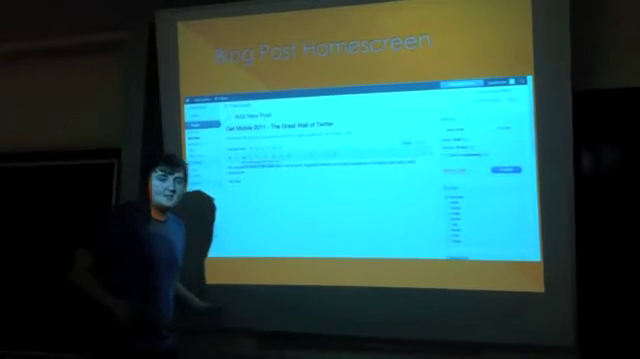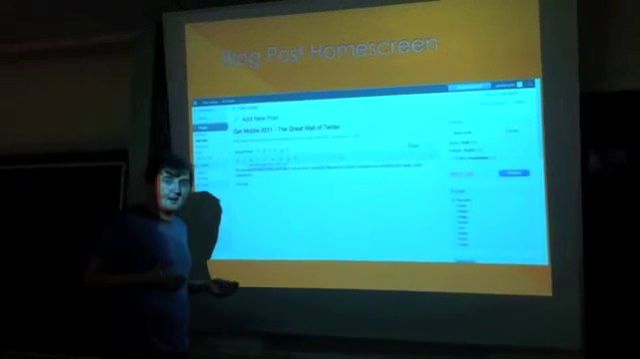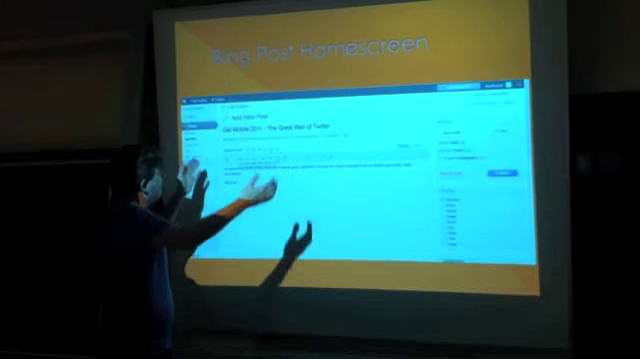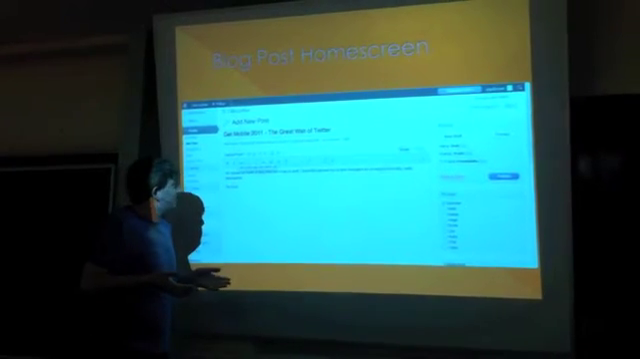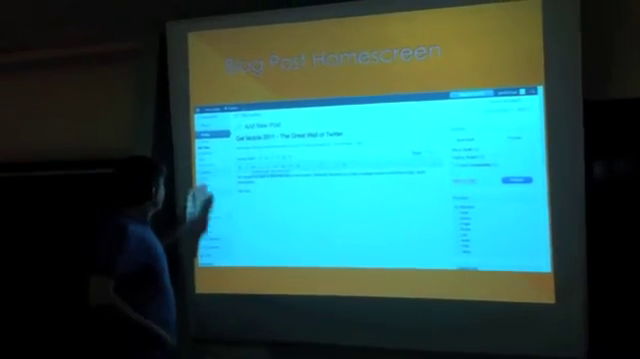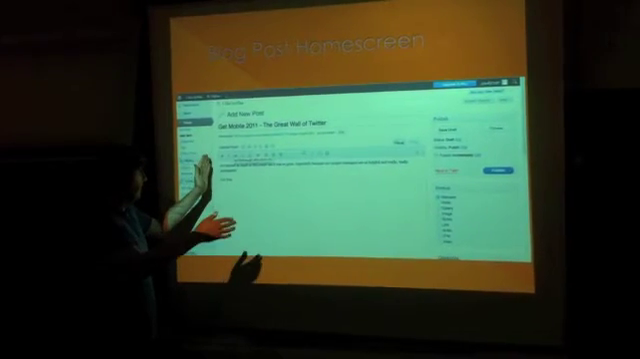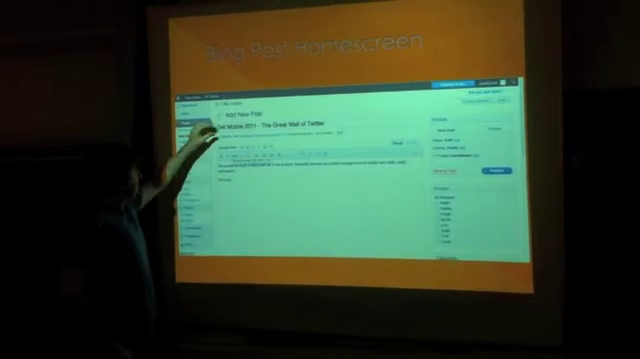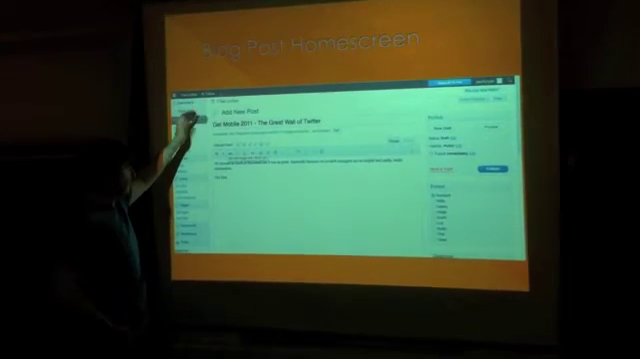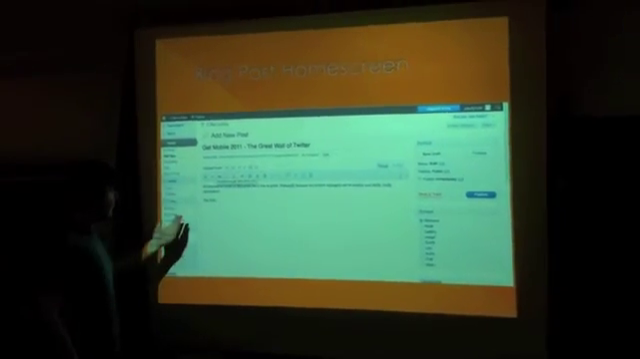Okay, hi guys. As Sinead said, I'm going to introduce you to a couple of the tools you have on offer here. So this is going to be your blog post home screen. As you can see, you've got quite a lot happening here. Here's your dashboard at the side, but we're going to focus on the actual blog post itself. Up here you're going to have your title. This is where you put in your title, for example, Get Mobile 2011.